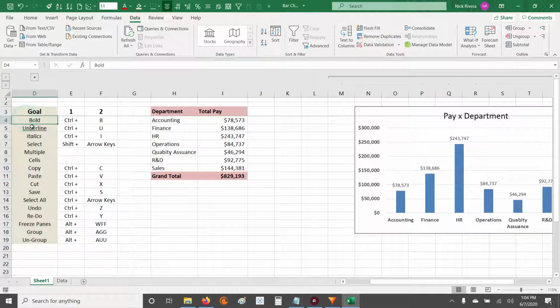So if you want to bold your font, you hit Control and you hit the B button and that bolds. To undo the bold, you can do Control and B again and it unbolds. For the underline, it's Control plus the letter U, that underlines, or if you already had it underlined, it'll get rid of the underline. Likewise with italics, you hit Control plus the letter I, it will italicize, or if you've already had the font italicized, it will get rid of the italics. So Control plus the letter I for italics.